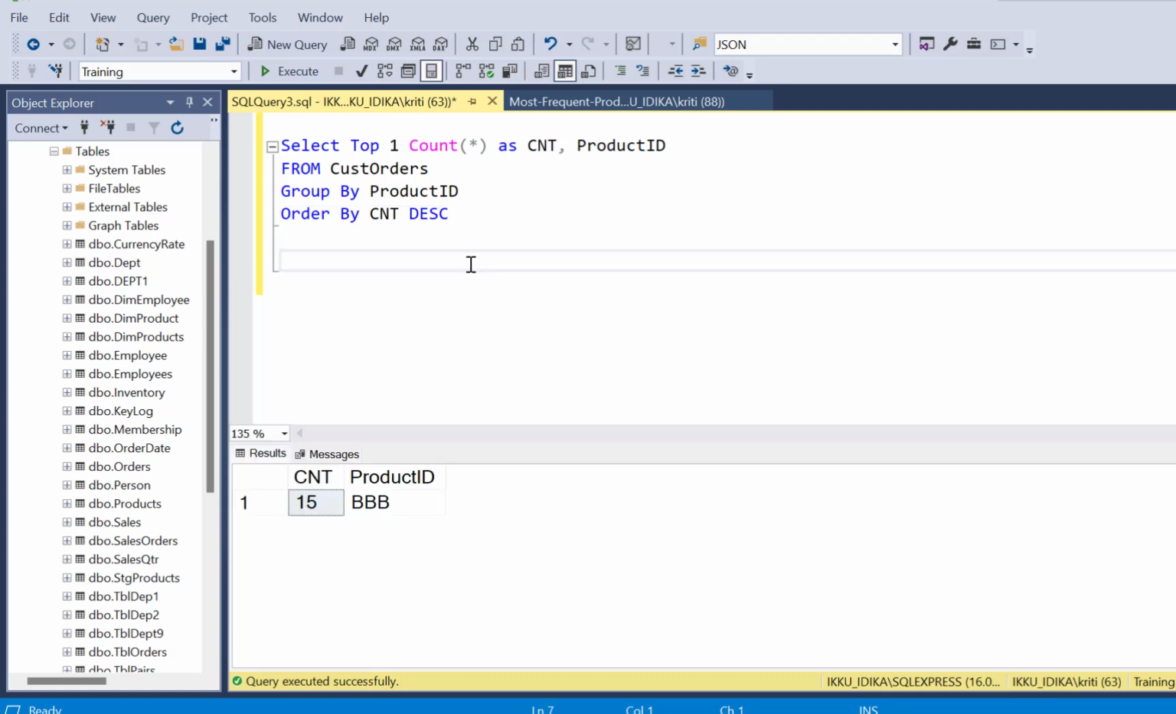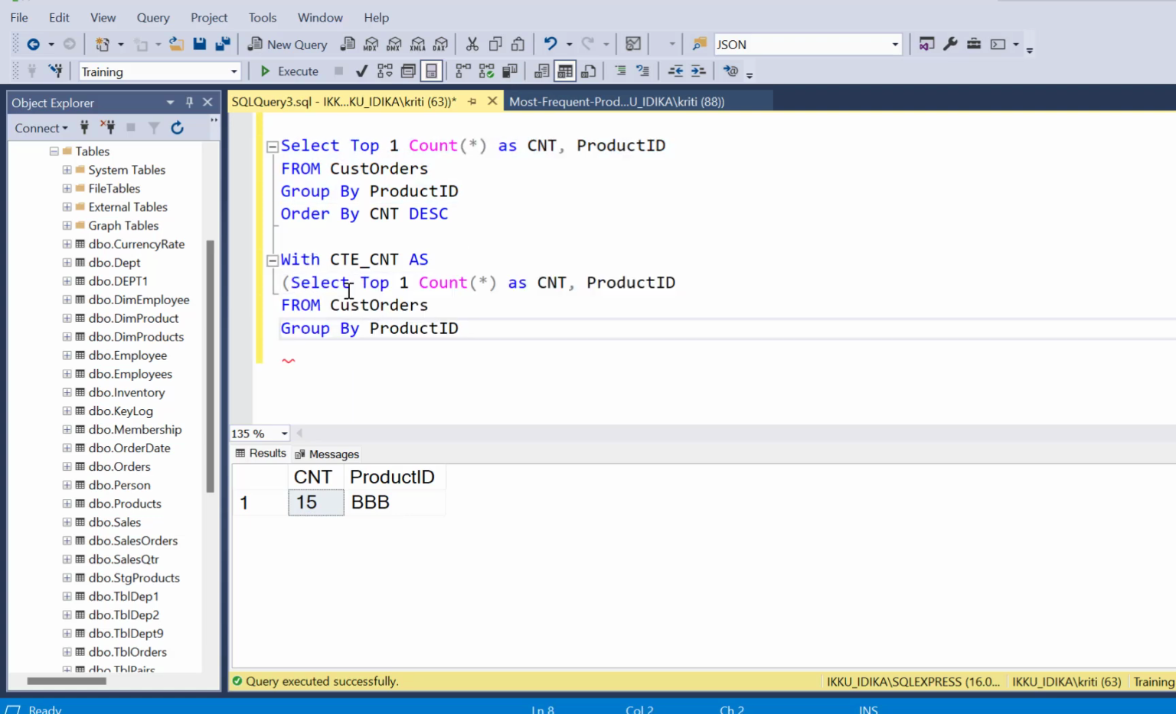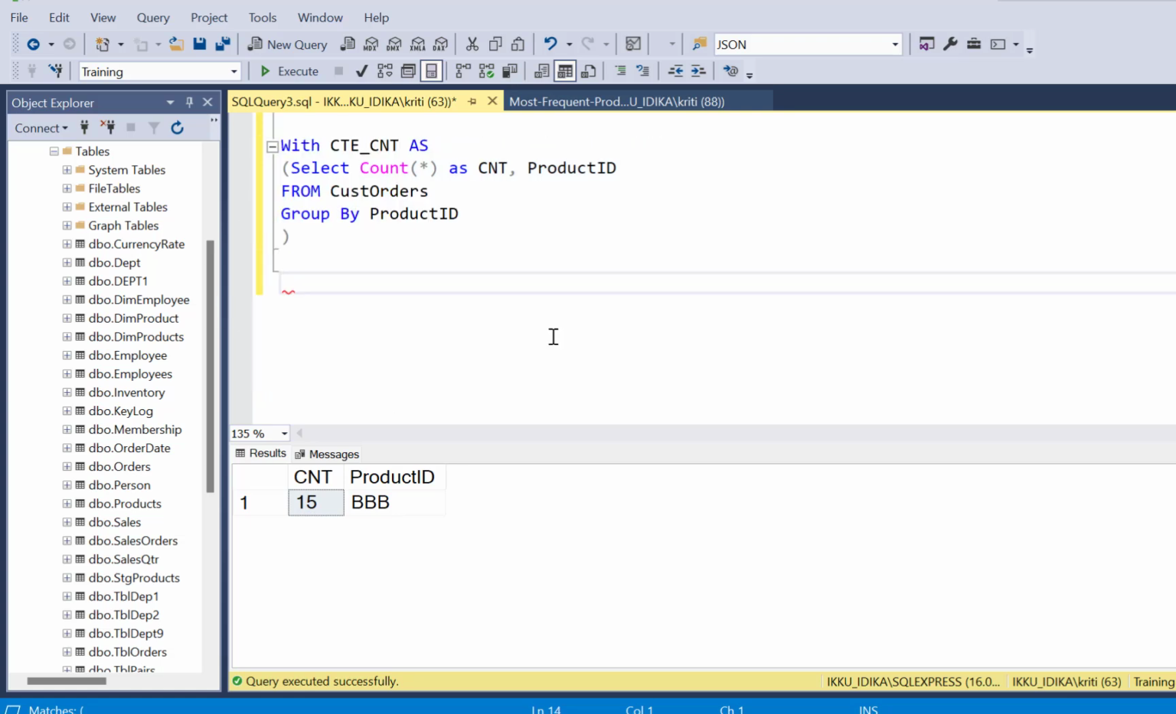So in this case, first I'm going to create a CTE and store my count for each product ID in the CTE. So I'm just going to copy this. I'm just going to remove the top one from here. And this is going to be my CTE, which is essentially just storing the results of my count query in the CTE. And next we are going to use a subquery to find out the first top 1 record.